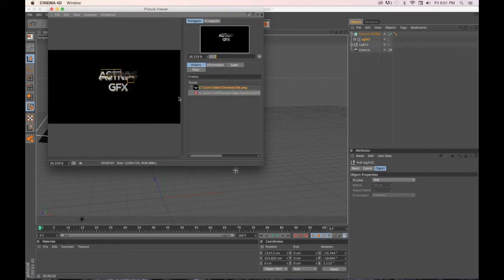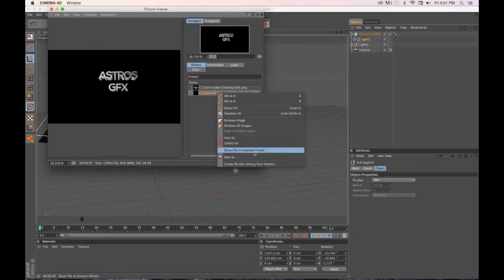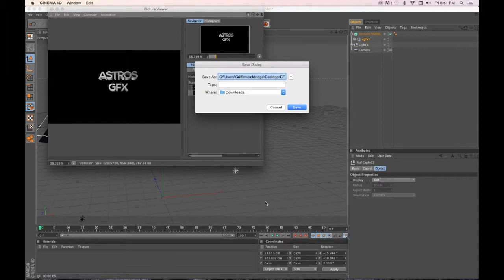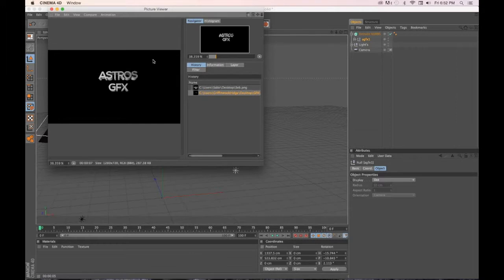Yay! So this is going to be our background layer for our 3D text. Select it, right click, save as. These are the settings that you want. If your settings are different, change them to these. I'm going to hit OK and save it. I suggest labeling it. It makes your life a lot easier. So I'm going to do T3D for tutorial.